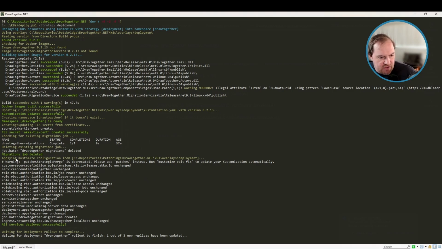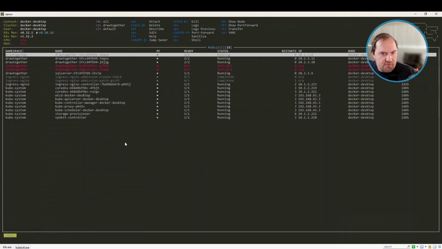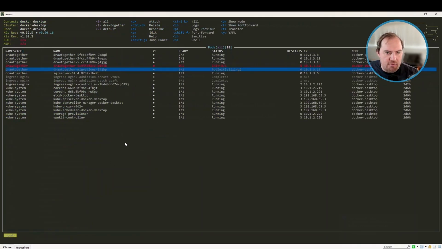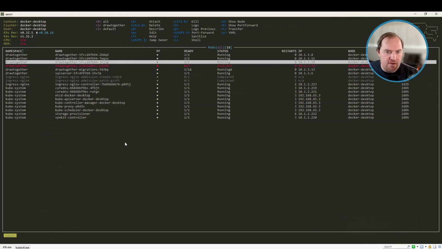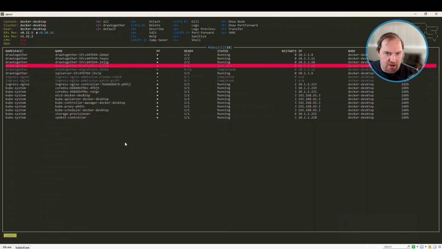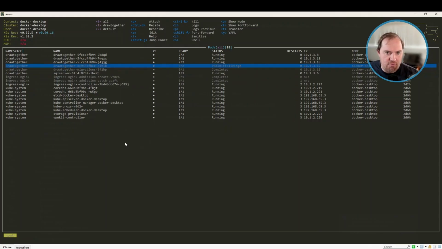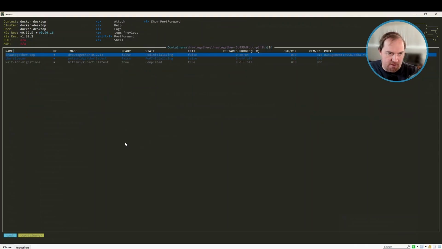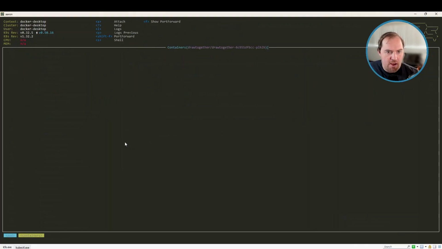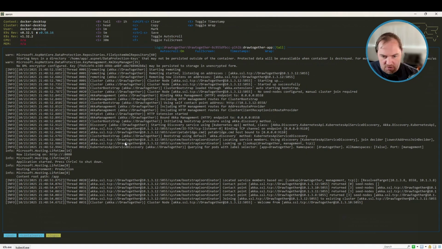Okay, so we have just now begun rolling everything out to the cluster, and get a load of this. We can see our surge beginning down here. So we can see some additional containers spinning up. That was our migration. This is our new pod coming in with the new version. And let's go ahead and take a look at the logs here. I was able to join the existing cluster.